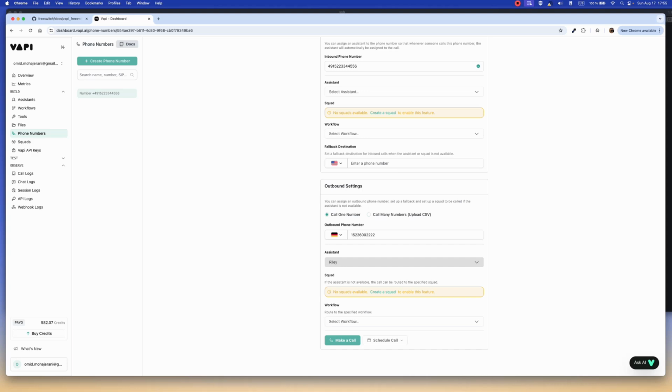And that's it. This is how you integrate your VAPI system to the FreeSWITCH, and then from FreeSWITCH you can send it to any other platform.